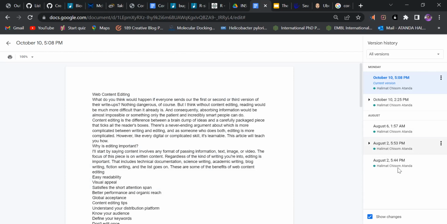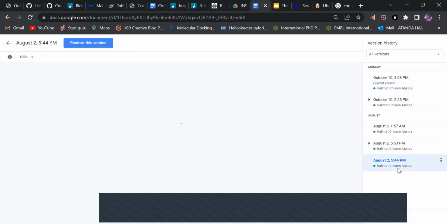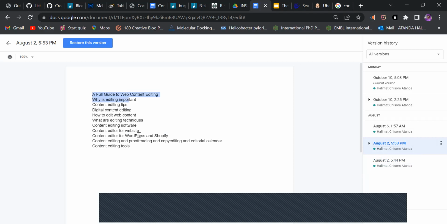So the thought process: August 2, I got the idea that, okay, I want to write about editing. 5:44 p.m. August 2, the document was still blank. Here, this is me trying to create an outline of the things I want to write about. Now, some of these I wrote from my head, like content editing tips. I wrote that from my head. Tools, I wrote that from my head. Now, no, I wrote software from my head. I think I got tools after I performed keyword research.